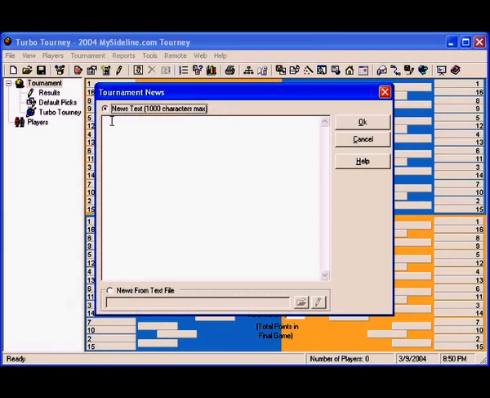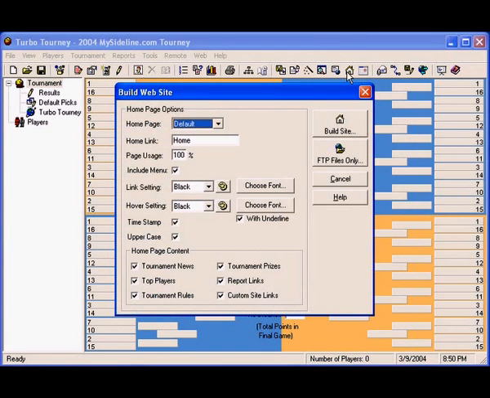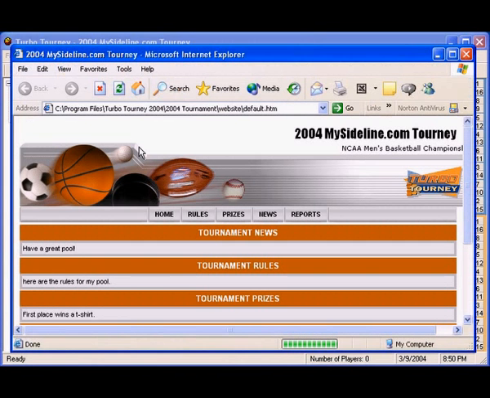And we can go into the news and we can say have a great pool, and whatever you want. So you can type in pretty much any information you'd like. And now if we go back and we do the build website, we'll still get the message about the players and the results, but we no longer get the message about the rules and the prizes and the news. And I'm going to say no, we don't want to upload it yet.